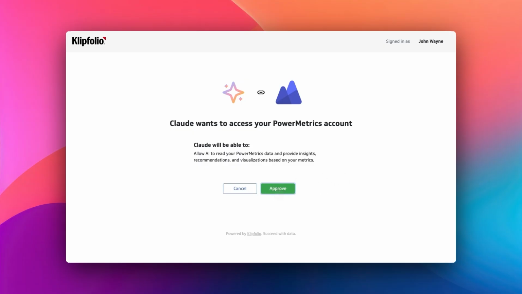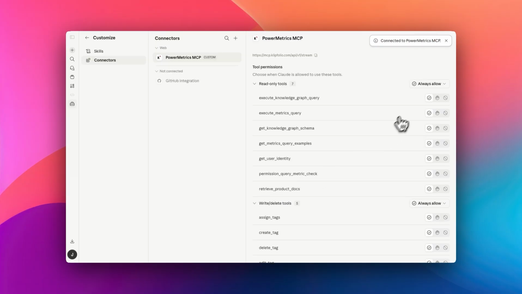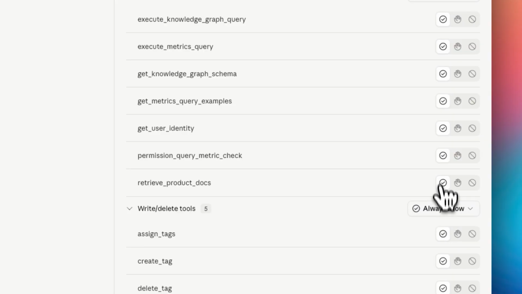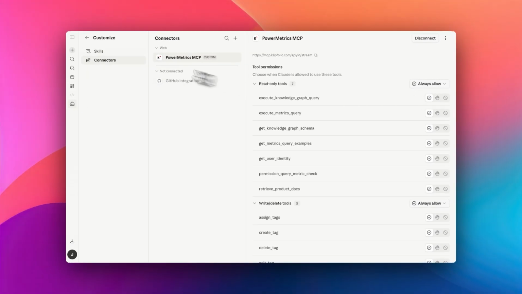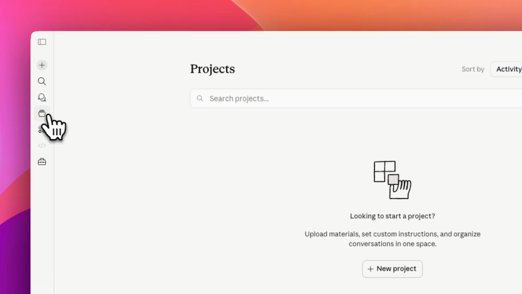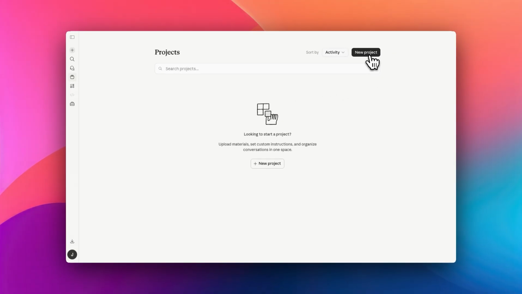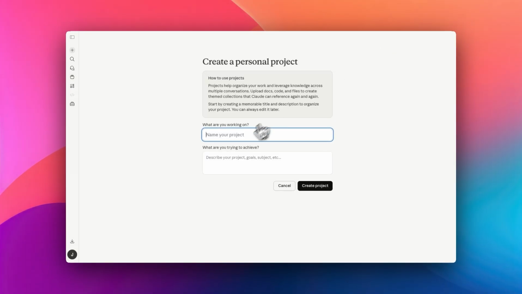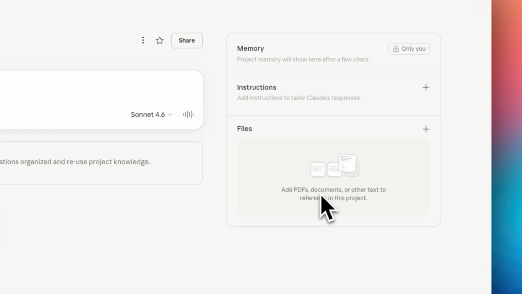As a final check, make sure that the tools are given both read and write access to PowerMetrics. At this point, the tools are connected, and you could actually start asking questions of your data from PowerMetrics. However, context matters, and as a best practice, we're going to set up a new project and use the system prompt we downloaded earlier. Give the project a name and feel free to add a brief description as well.